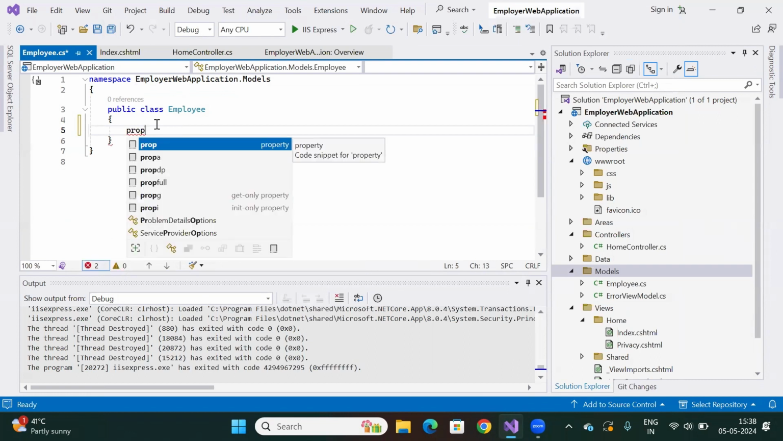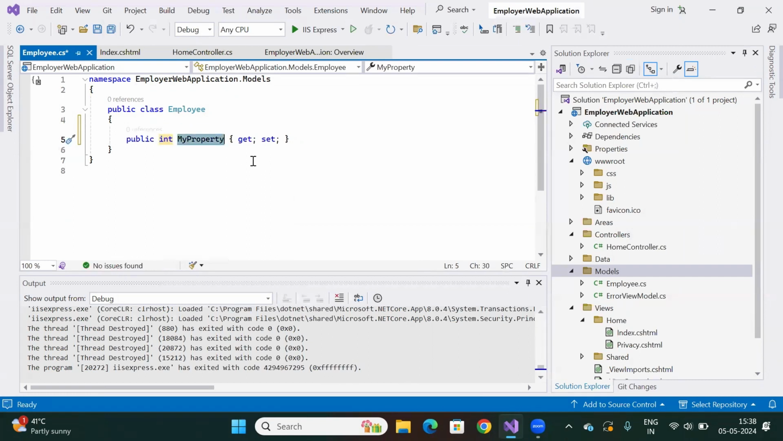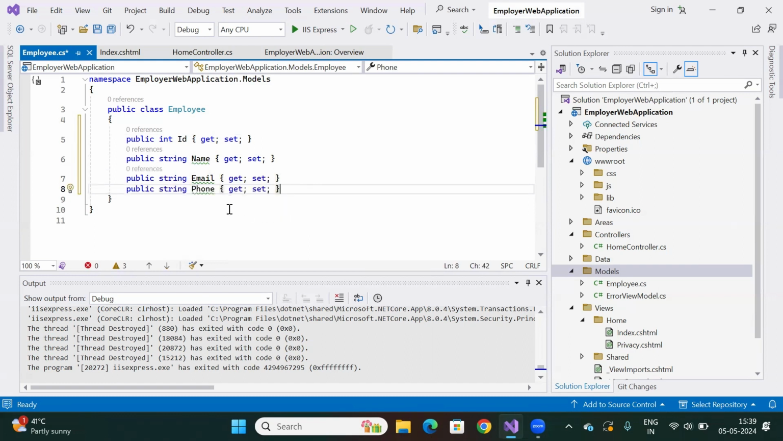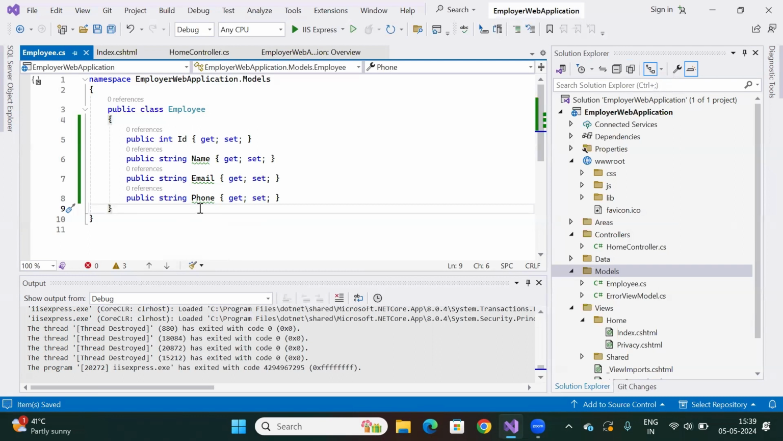The shortcut for creating a property is prop, and then you can press the tab button two times, and it will create a new property for us. So public int, I'll create it as Id, with get and set accessors. After that, we can create employee name, his email ID, and then his phone. These properties are enough to store the data.